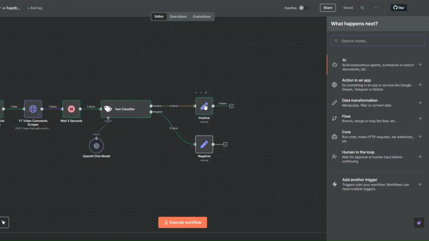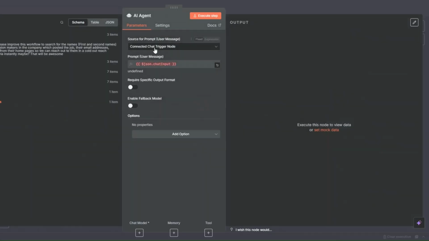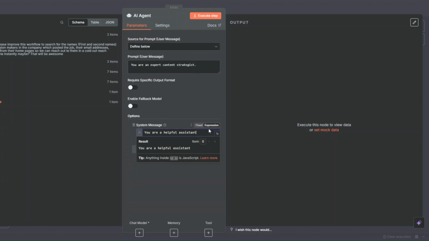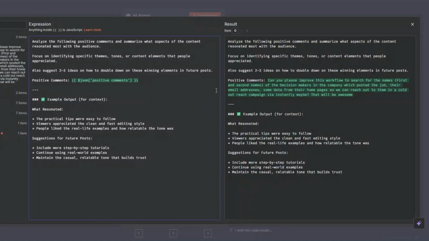Now, the next thing that we're going to do here is analyze the comments. So we can try by analyzing the positive comments first. To analyze the comments, I'm going to use an AI agent. So on AI, I'm going to click on AI agent. Find below and add the prompt for this agent right here. So the prompt could be in the lines of "you're an expert content strategist." And here I'll add an option to add our system message. To add our system message, I'll click on expression, then expand it right here. Then the system message could be in the lines of: analyze the following positive comments and summarize what aspects of the content resonated most with the audience. Focus on identifying specific themes, tones, or content elements that people appreciated. Also suggest 2 to 3 ideas on how to double down on these winning elements in future posts.